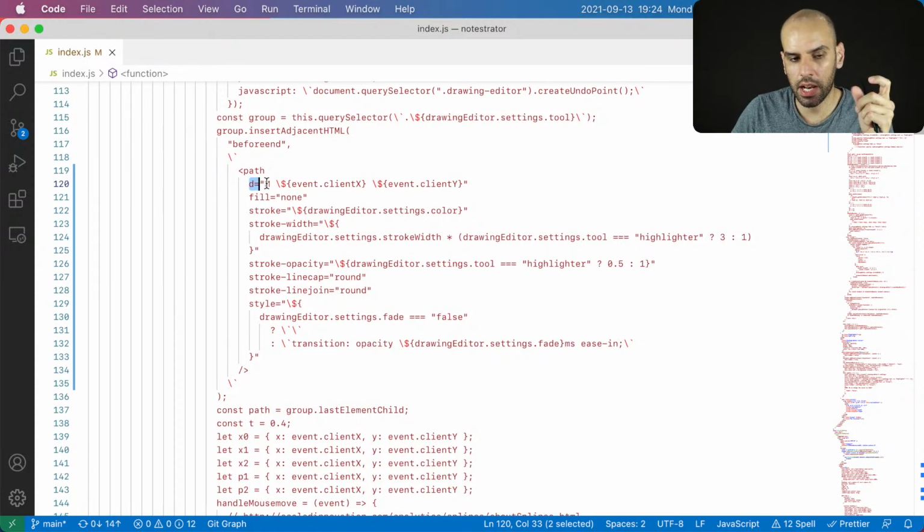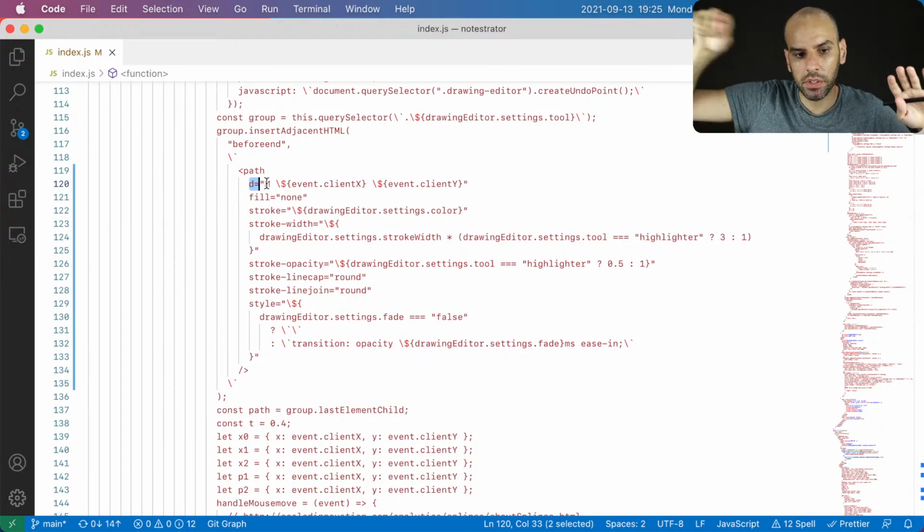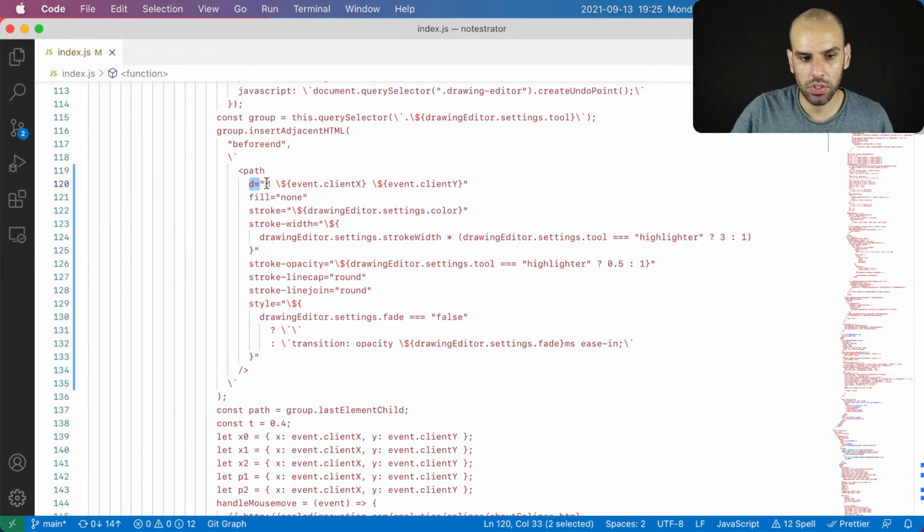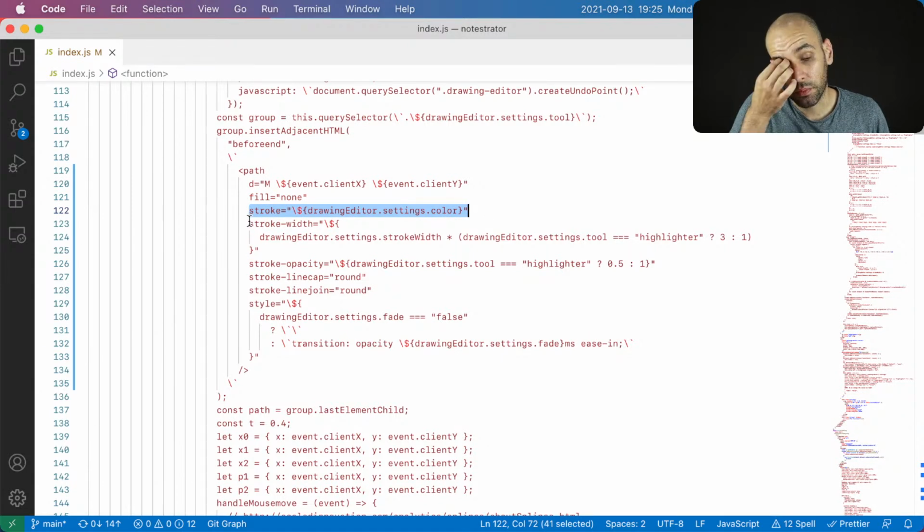It's just a string that has this language. It's a domain-specific language that determines how the drawing is going to occur. So I move the pen to a certain location, which is my current location. I don't want any fill on this. This is just a line. I get a hold of the color from the settings and the stroke width as well.